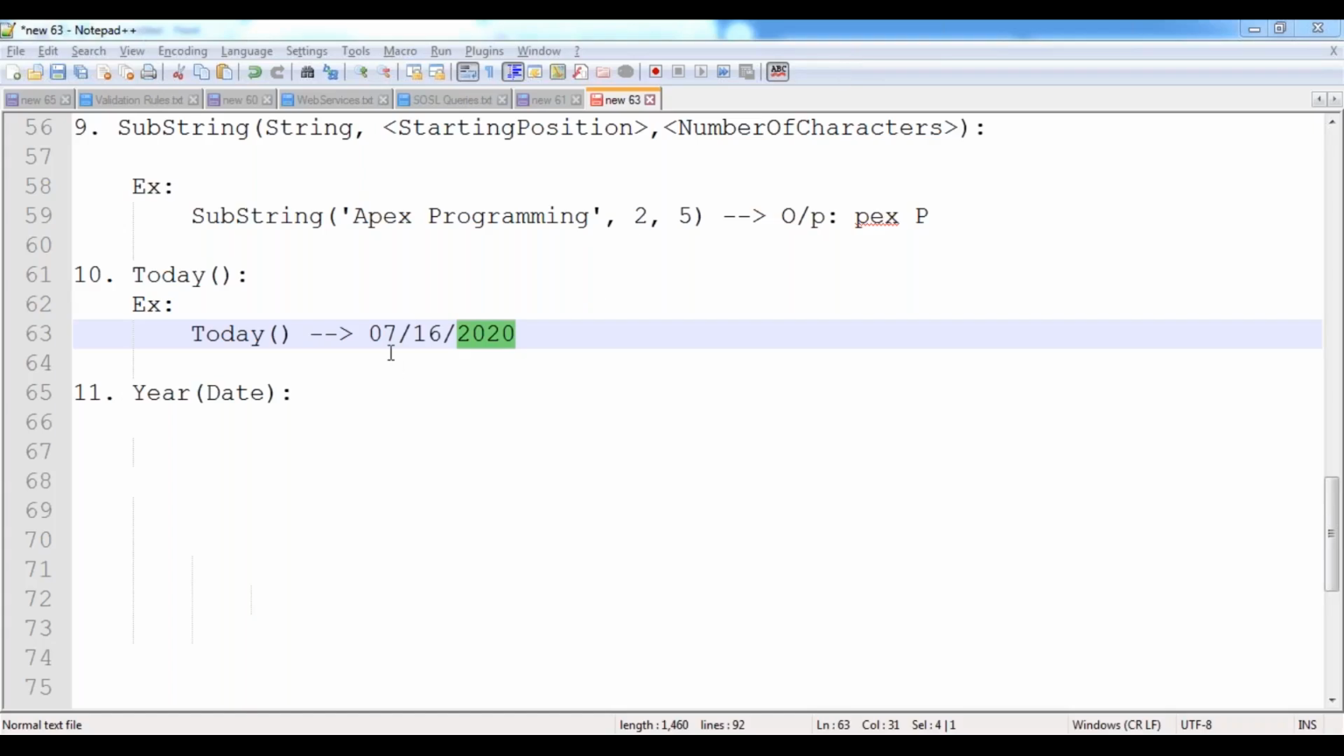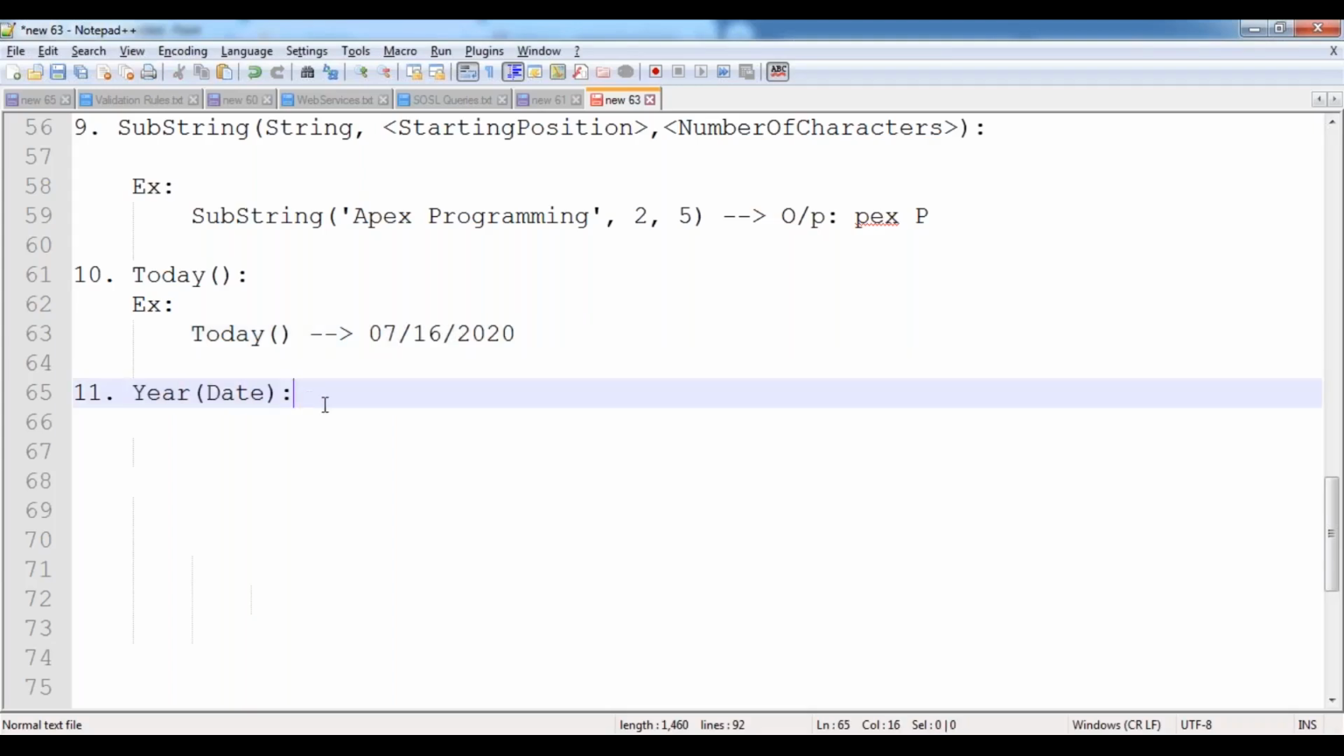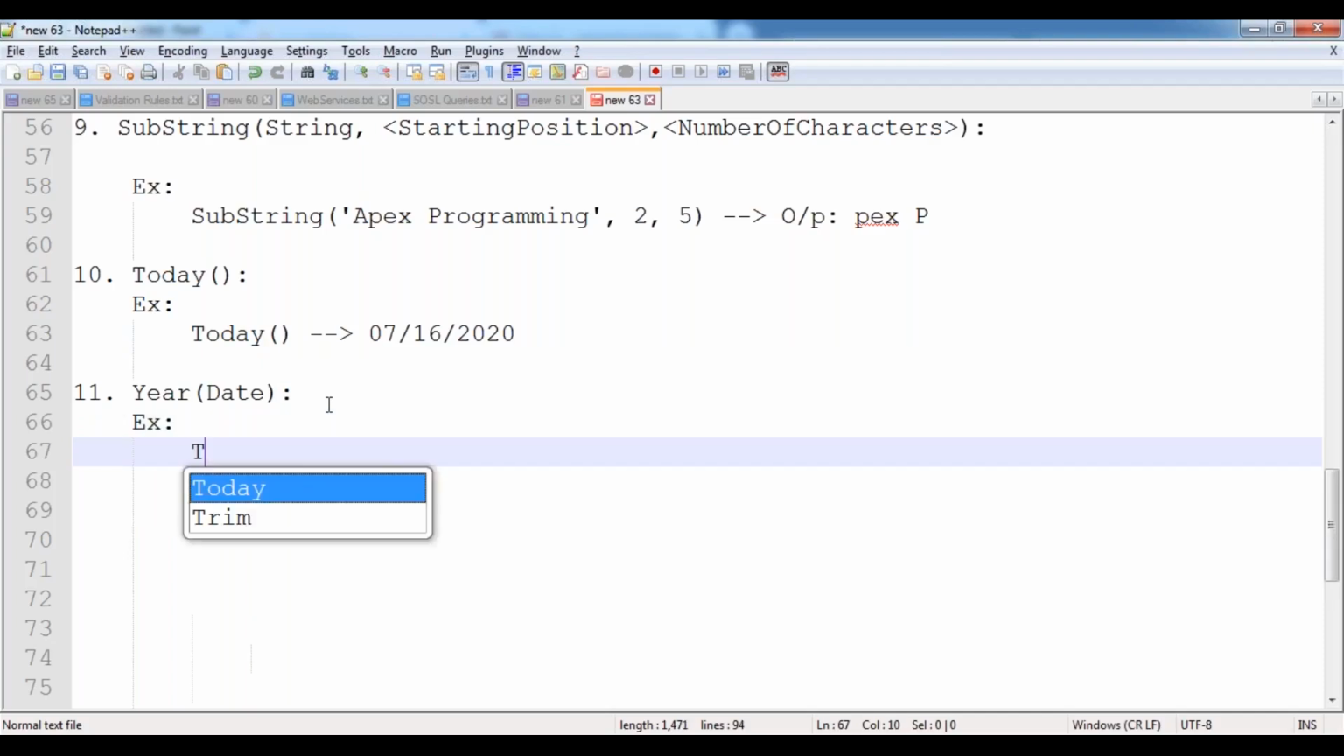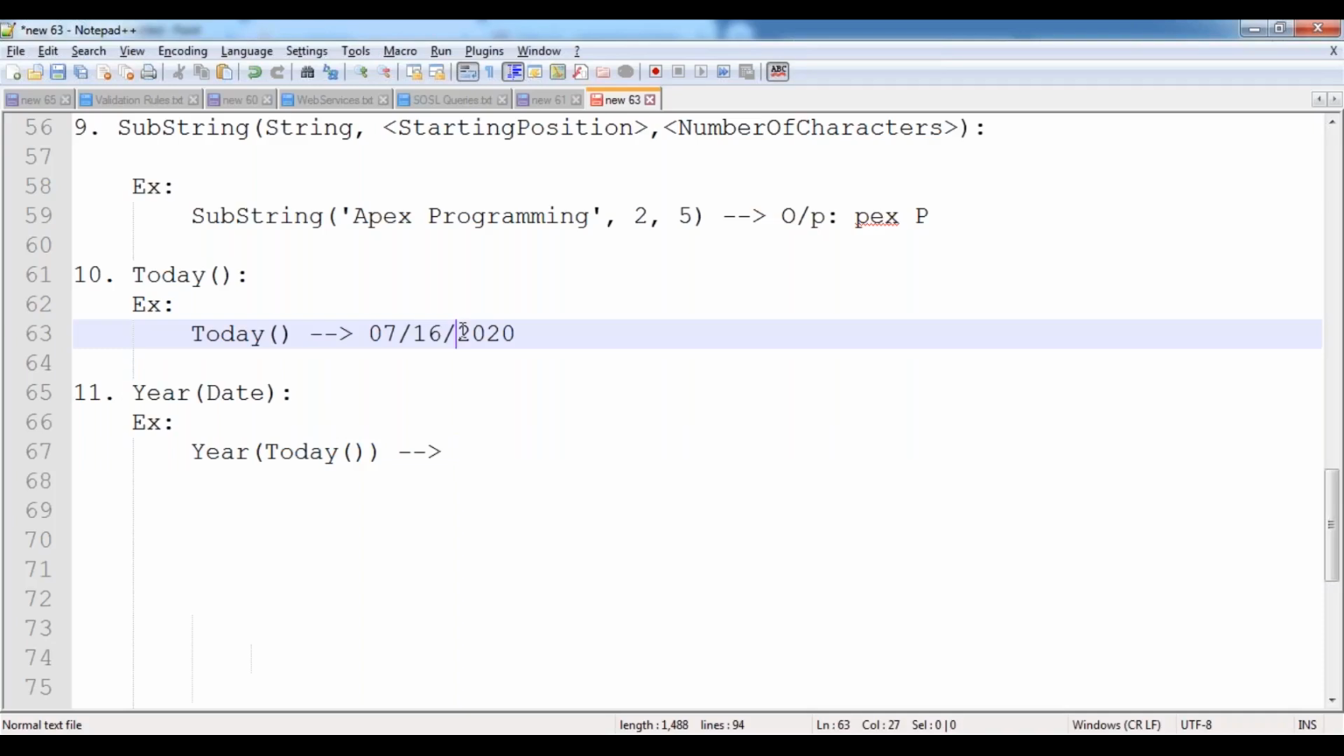Now, if you want to collect only the year part from the date, then we can go with the year function. But we have to pass a date. Suppose, for example, I'm giving year of today. That means it will collect today's date. From today's date, only the year part it will return to you, like only the year part.